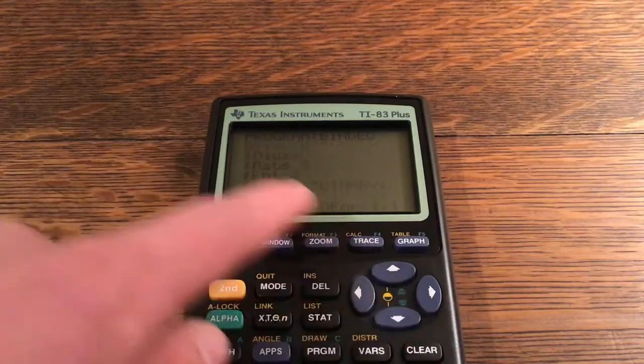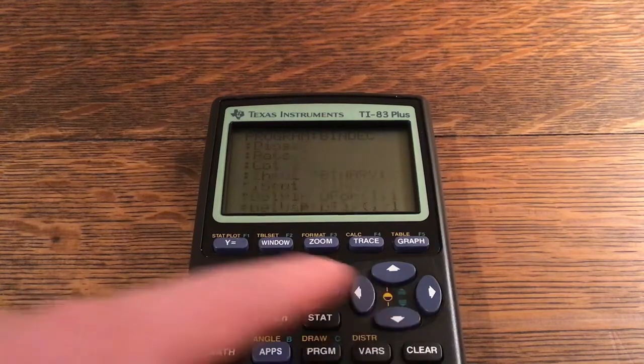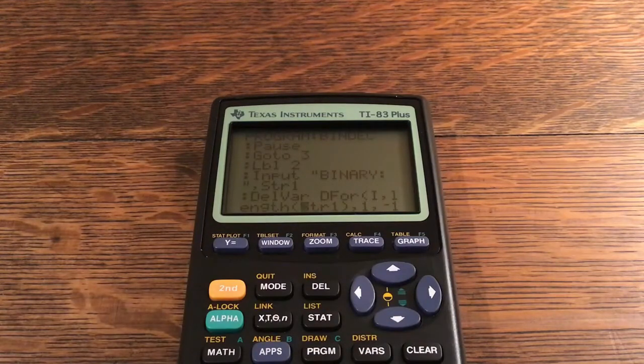Label 2, so this is your inputting your binary number, and you can also just put bin or something like that if you want more space to input a binary number. I find that typing the whole word is kind of nice just to see what you're doing, I guess. But you can make the program however you would like. So input binary into string 1.